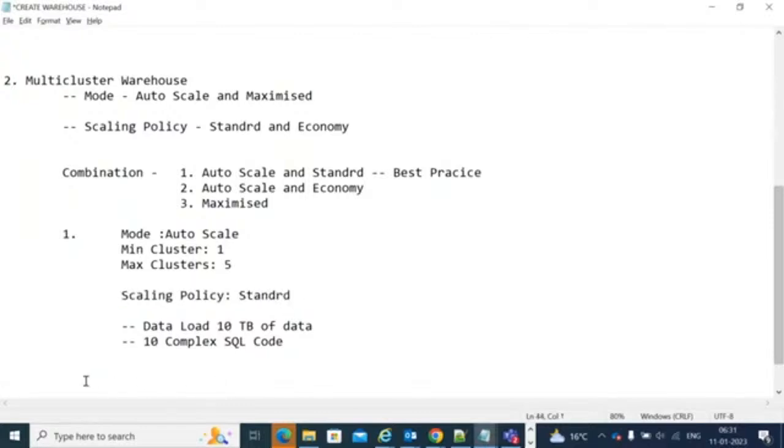So when we decide that with the auto, we can use the standard or economy maximum. I will tell you the differences. So standard, auto scale, and then economy. Then we will come to know in which situation we are going to use these things.